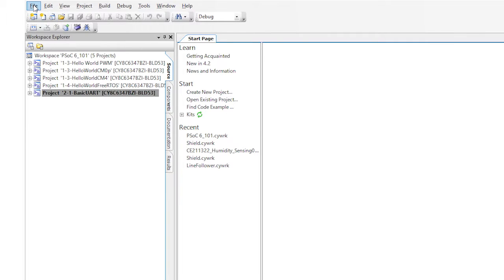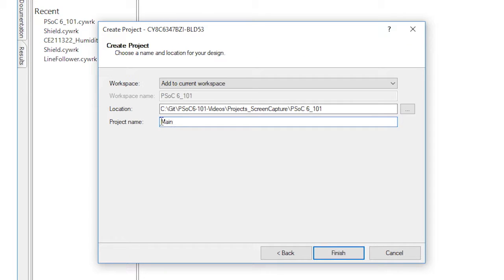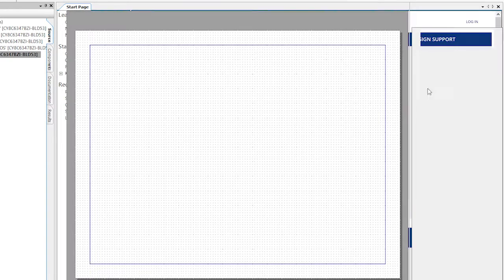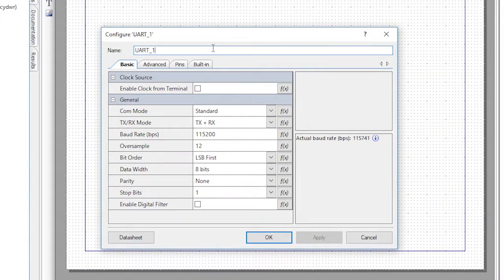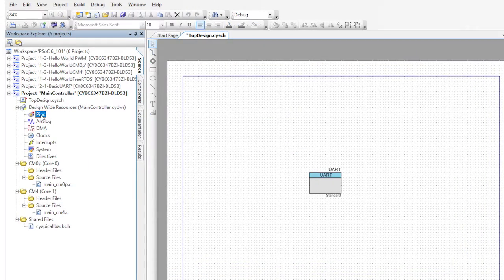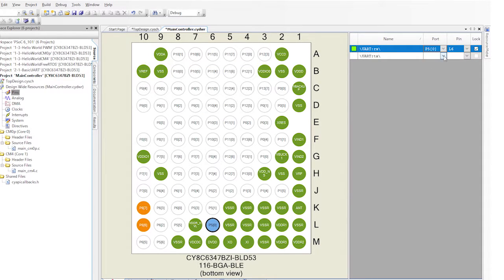So now I'm going to create the main project of our BLE Controlled Robot Arm. First, do this by doing File, New Project, just like before. Let's name this Main Controller. In the schematic, I will start by dragging and dropping a UART component from the component library, just like I did before. I'm going to rename it UART. Then I need to set up the pins in the design-wide resources for P50 and P51, just like we did last time.